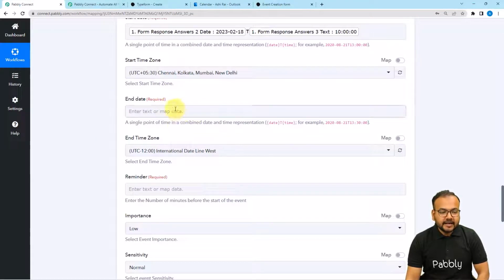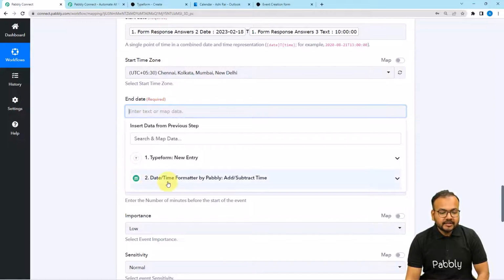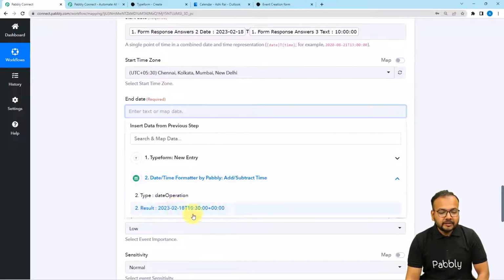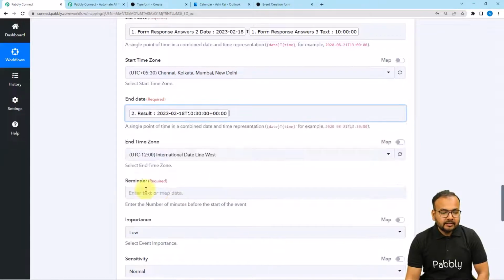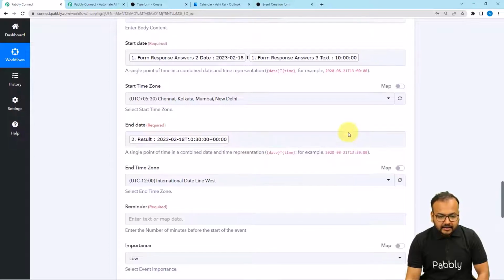In the end date, guys, we are going to use this second step where we have added 30 minutes to this event's time. So this will become the end date. But here you can see in this end date, the format is not matching. The format is this. There should not be this plus sign and these two zeros according to the format. So we need to remove this plus sign and these zeros.